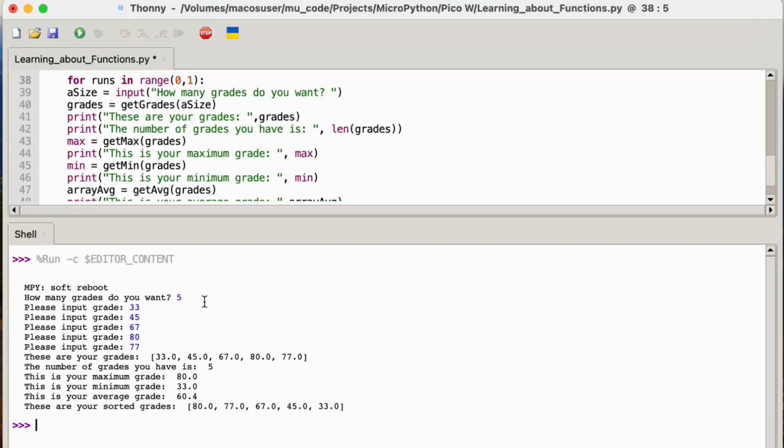I kept the grades as floats because who knows, a grade could be 32.3. So I kept the grades as floats. It's easy to change them to ints. The number that I entered was 5. The high grade was 80, so you can look through here and see the high grade is 80. The low grade is 33. And you can look through here and see it's 33.